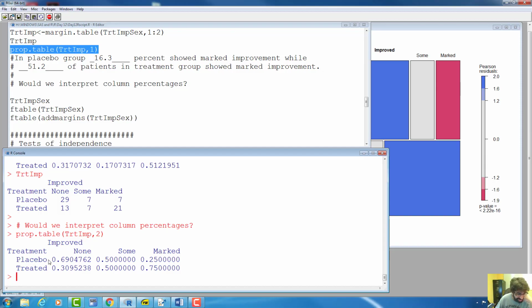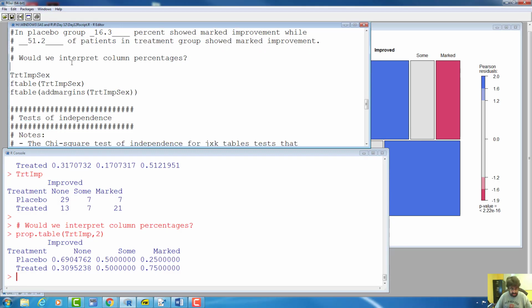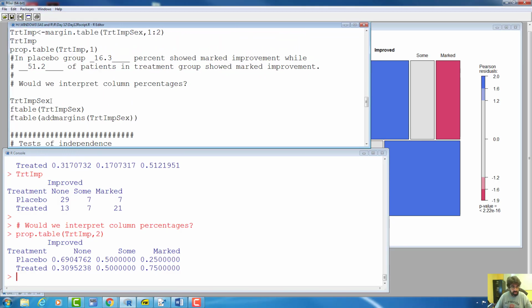So whether or not they were in the placebo or treatment group is less meaningful as an outcome to report, because the outcome is that they showed no improvement or some improvement or marked improvement. So we want to focus on saying in this group no improvement, in that group then they showed no improvement. So the response is the outcome. Placebo and treatment is the explanatory variable. So we would always do the row percentages in this case.